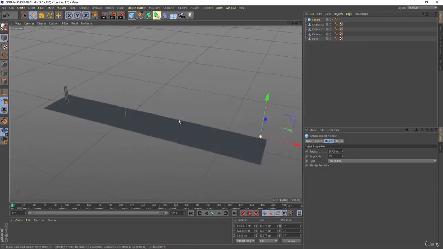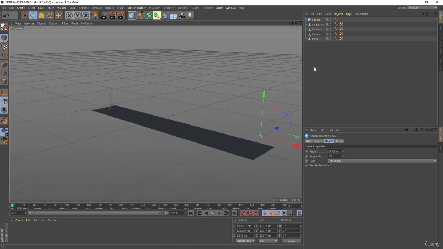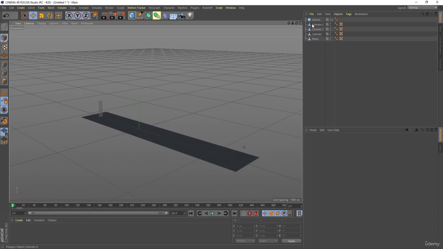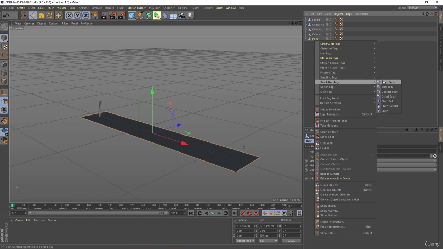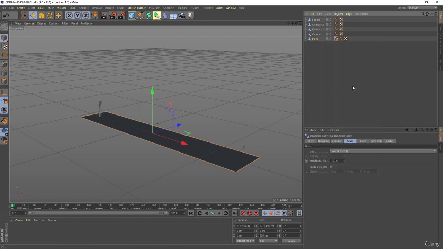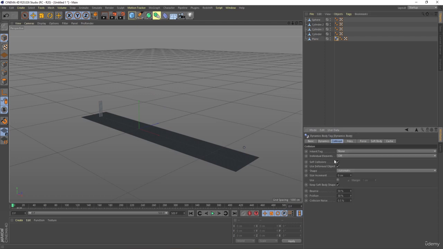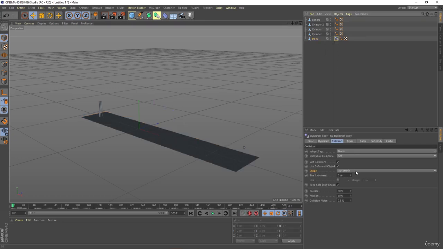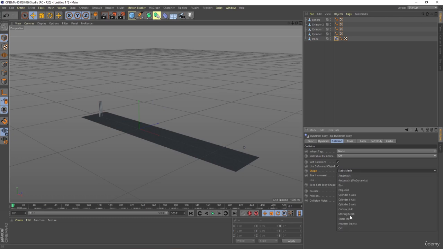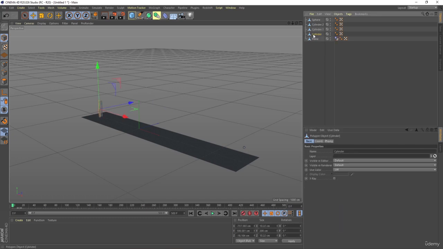Now our basic scene is ready. Now we will apply our dynamics to these objects, so select this and press C. I'll select this first plane, right click, go to the simulation tag, and apply collider body. Then I'll go to the collision, and if you see the shape over here, right now it's automatic, but I want this to be static whenever someone touches it, so I'll make it static mesh like this. Then we have the cylinder.